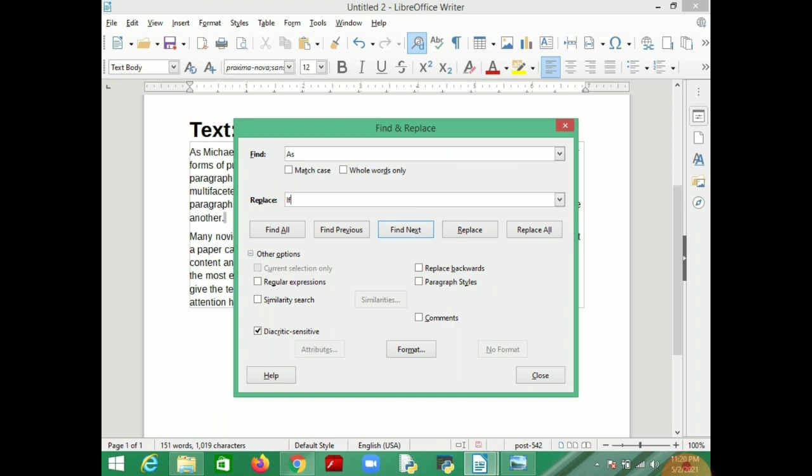After finding, if you want to replace it with a different word, the text you found, and you want to write something else in its place, then here I have written 'as', and 'as' will be replaced by 'if'. Then I will press Find. Next I can do Find All, Find Previous, Replace All. Whatever action we perform, the replacement will happen. Find Next, as I did, it will find as in your document, then again it will find as.